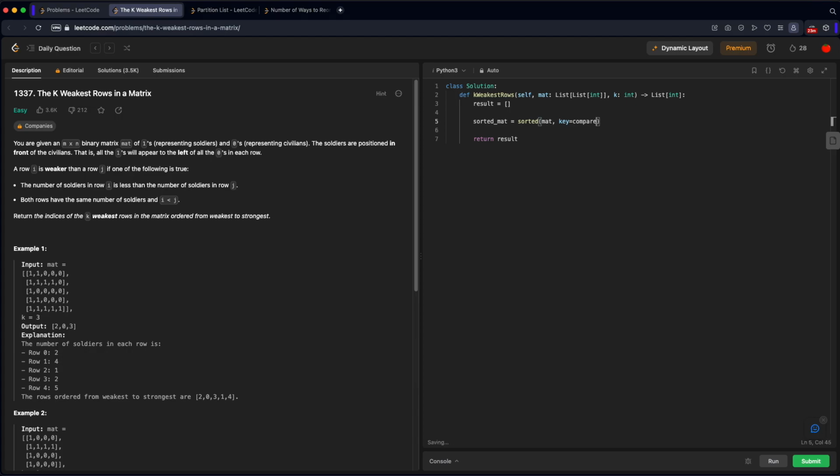So this compare is a function. Now I haven't defined this yet, but what this sorted will do is pass each element of our matrix to this compare function. The compare function will return a value that we will use to compare two different elements in our matrix. So let's make a compare function here.